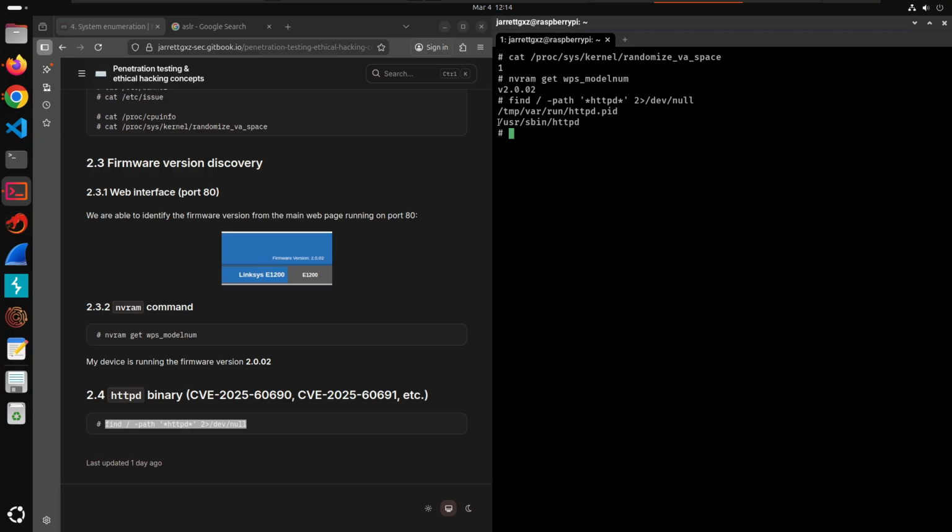As for the output, you can see over here, this will be the important output as it provides us with the full path of the HTTPD binary. We can also run the ps command and grep HTTPD for us to view the information of the process with the PID 325 running as the root user.